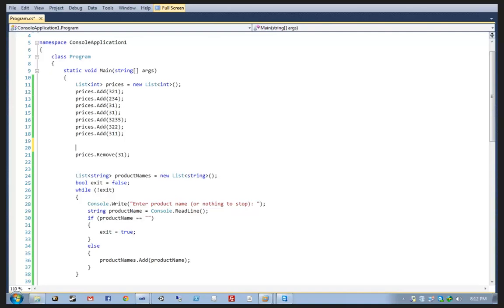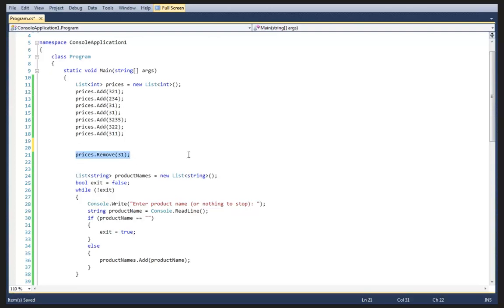Okay, so the goal is to write code that would remove every single instance of 31 from this list. Now remember that Remove by default does not remove every item. It simply removes the first item that is matched by the value.